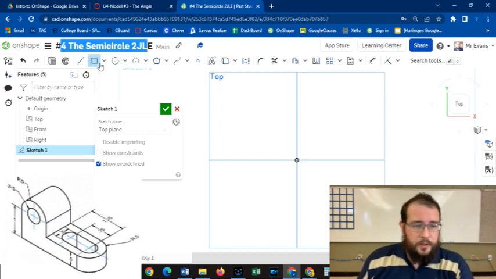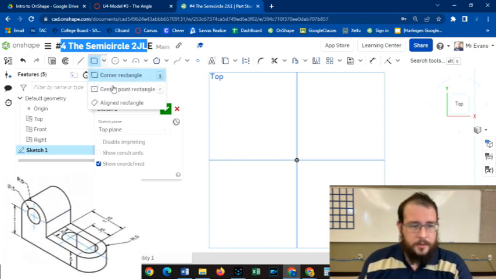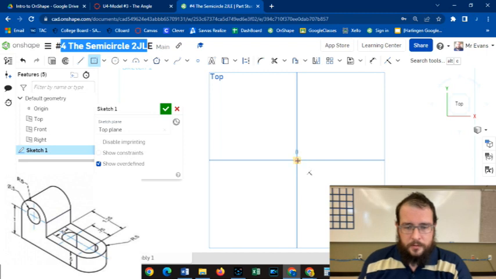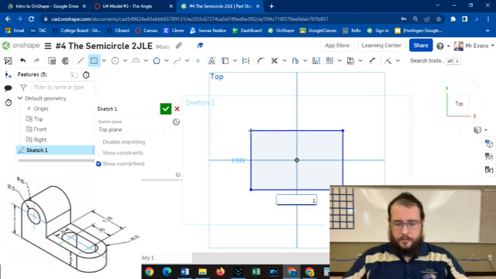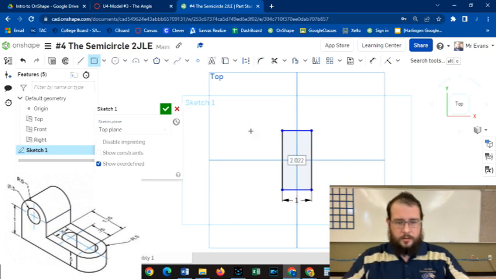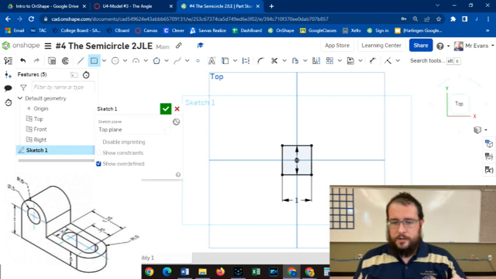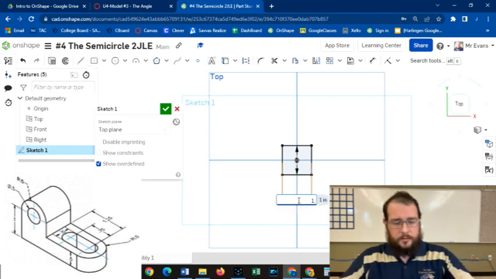So I'm going to put a rectangle. You know what? I'm going to center point it. And this rectangle is 2, enter, whoops, I said that backwards. 1, enter, 1.75. Sorry, that can't be right. 2.25.